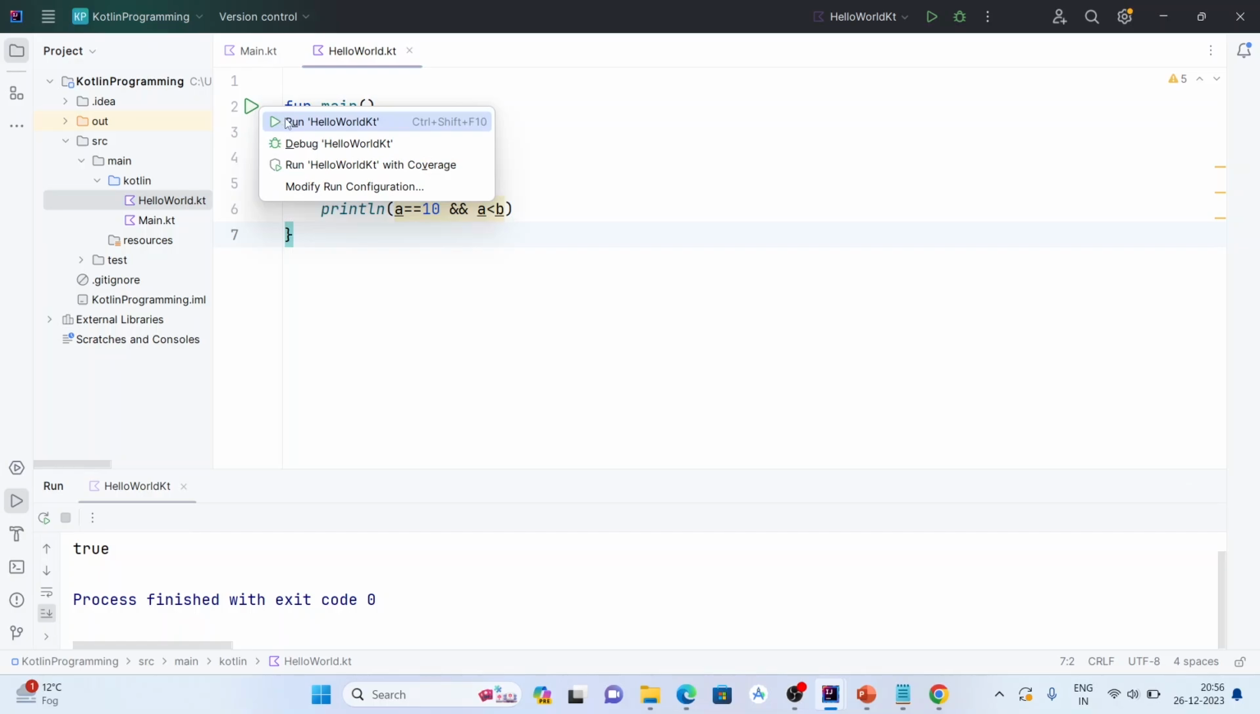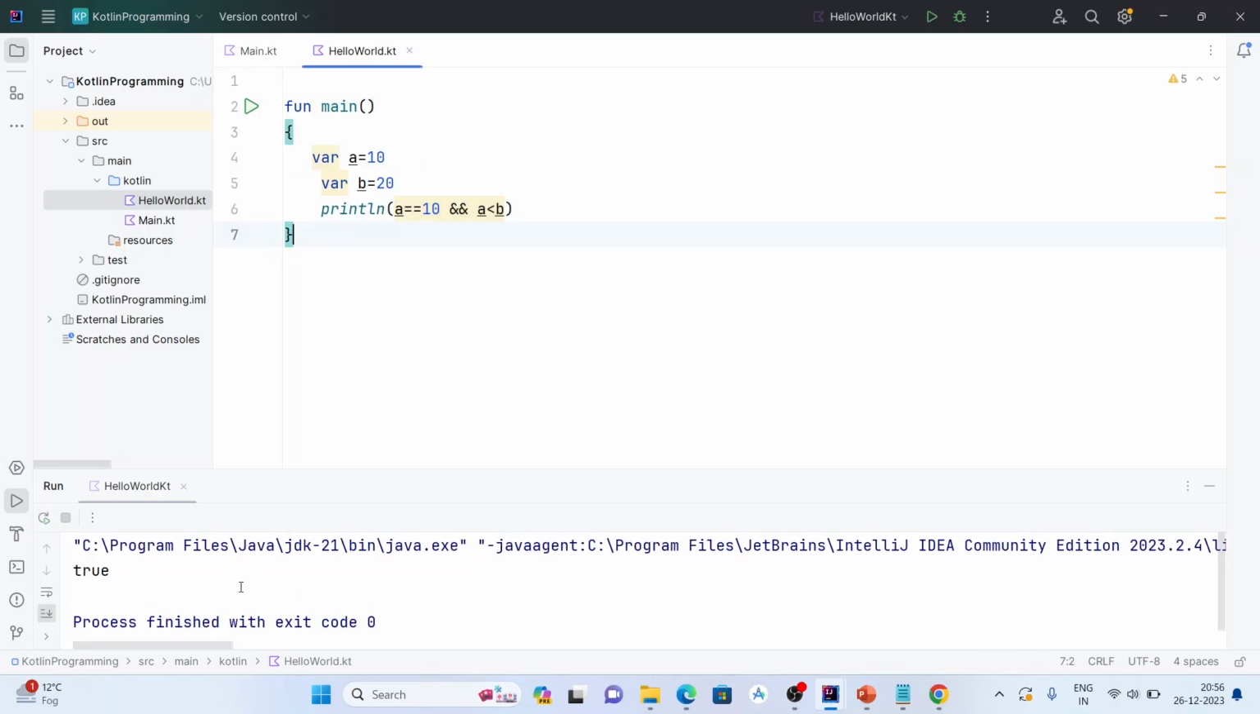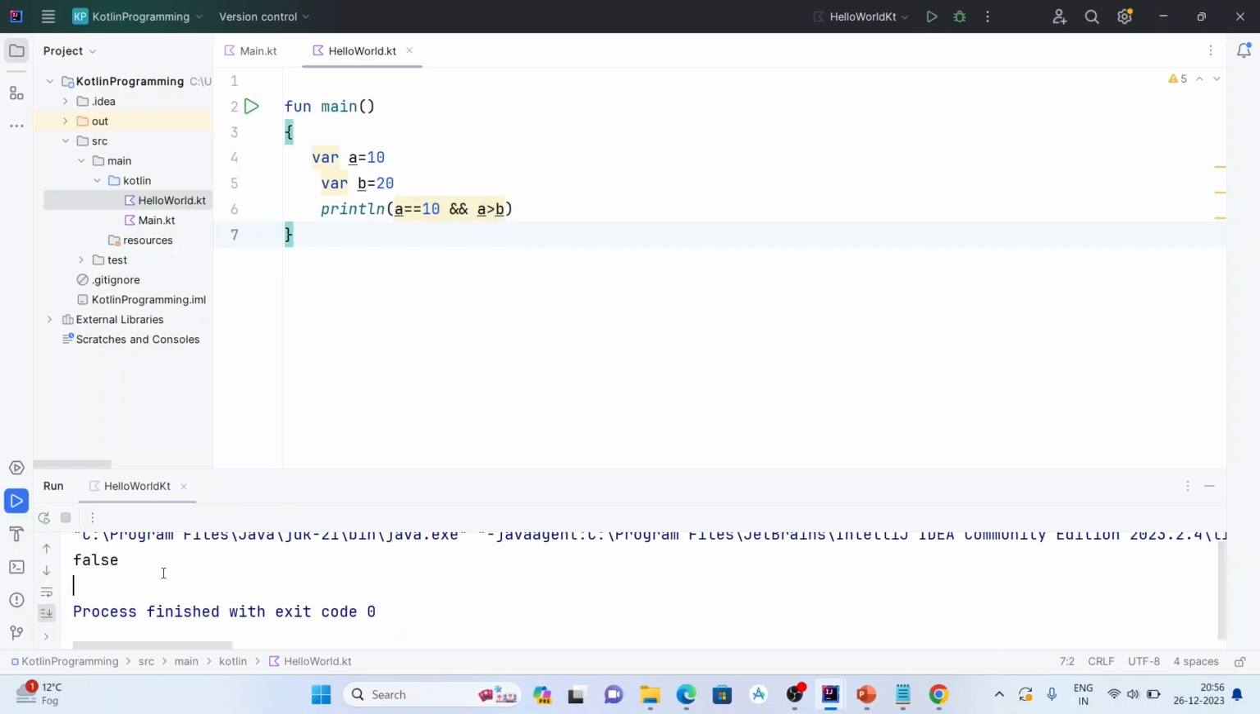Let's run it. As you can see, both conditions are true. It is returning true. If one of the conditions is false, it will return false. Let's run it. As one condition is true and another is false, it will return false. This is the logical AND operator.